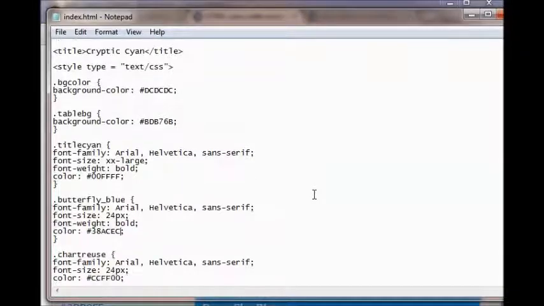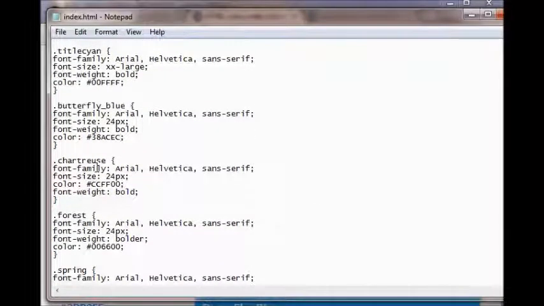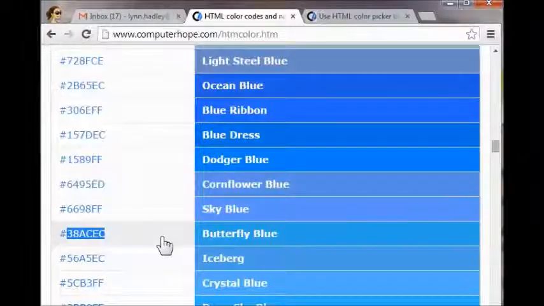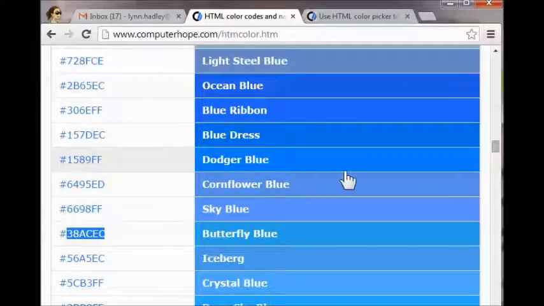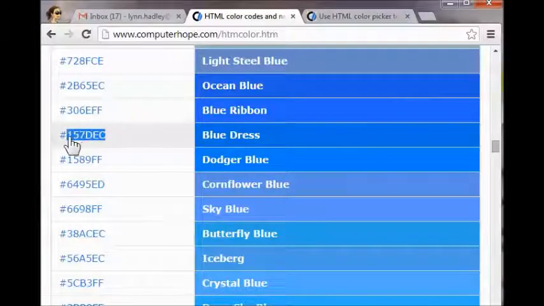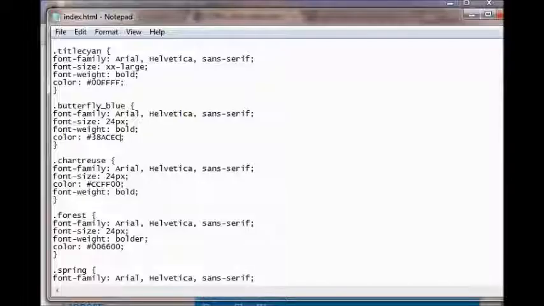So next I'm going to go back in here and I'm going to find a color in place of chartreuse. That was butterfly blue. So let's go to Dodger blue. That's a blue dress. How about that? That's a lot darker. I'm going to highlight this. I get a Control C for copy. And I come back to my thing here instead of chartreuse. I'm going to call this blue dress blue. And I'm going to replace the color. Control V for paste.